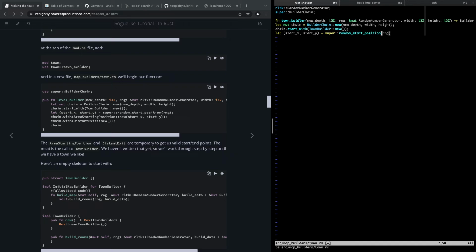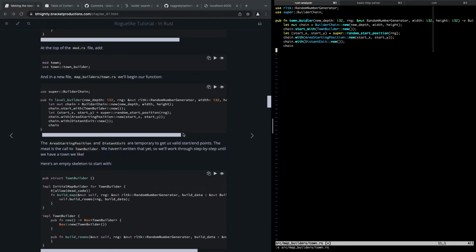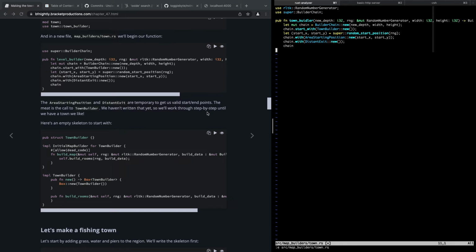And hopefully that'll just find it. Chain width, otherwise we'll have to be playing around with the imports again. And just return chain. Okay. And then the area starting position and distant exit are temporary to get us valid start endpoints. We might have to pull those in as well, right? Let me do superstar and see if that does the trick.